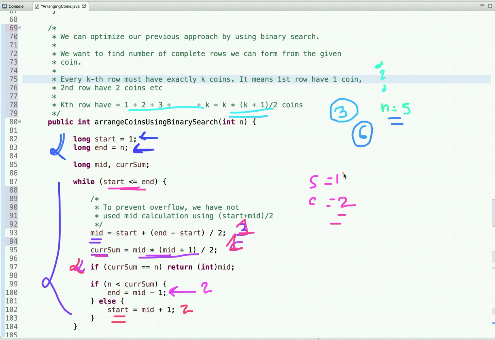In the next iteration we calculate the mid using these values of start and end. So the mid is 2 and the value of current sum is 3. Again this condition is not true. Is the value of current sum greater than the value of n? No. So the value of start is updated to 3. In the next iteration, when we check is start less than or equal to end? No. So we came out of this loop and we return the value of end.